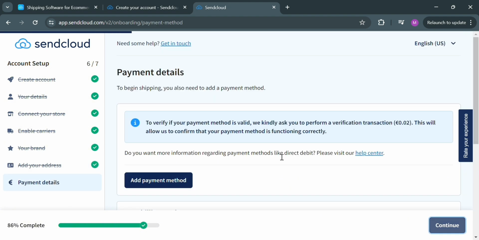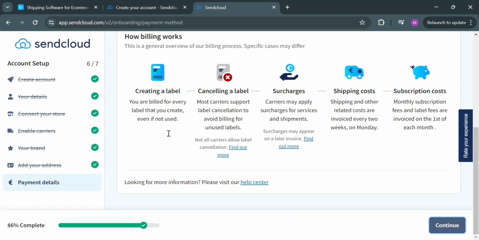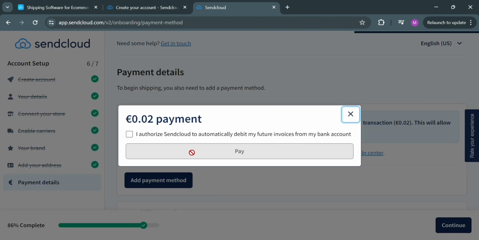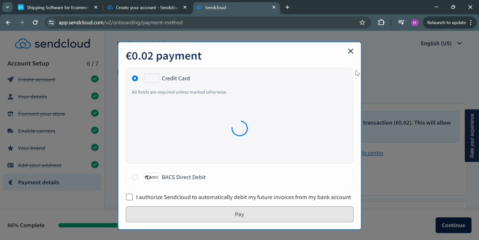Now moving on under Payment Details, from here, you could also verify your payment method if valid or add your payment method right here, which is also helpful to begin your shipping. By clicking this Add Payment Method button right here, it will show you this pop-up window that you're required to pay a £0.02 payment in order to proceed. However, at this point, I'm just going to skip this part.